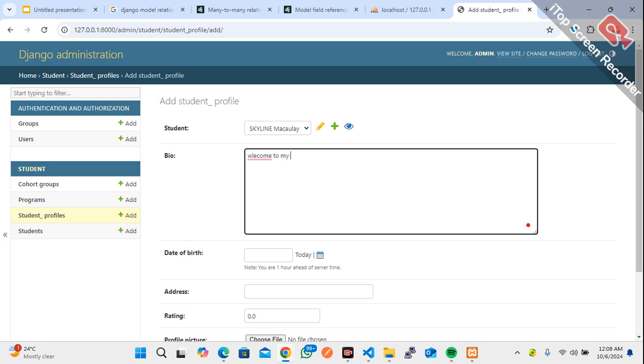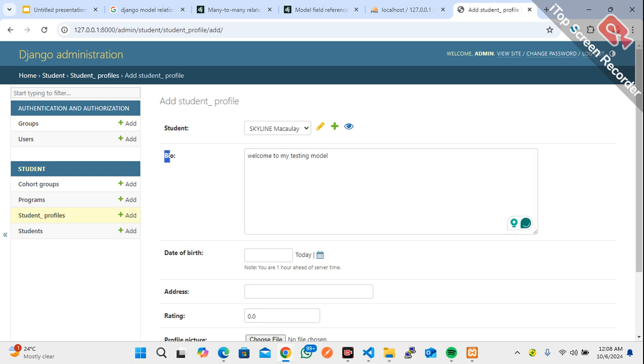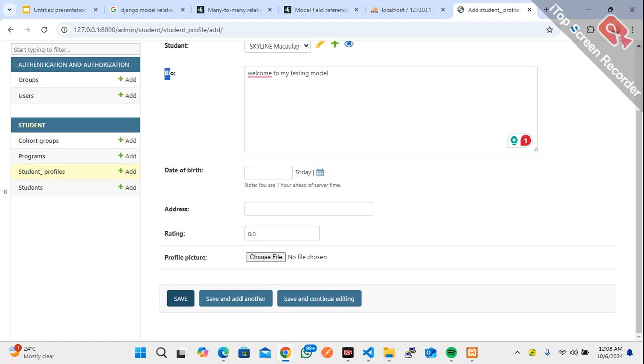Welcome to testing. Okay, so then you can see the reason why you are seeing this is because I used a text field, right? So now look at what is happening here. You can see the dates, asking us to add the date of birth of the person.